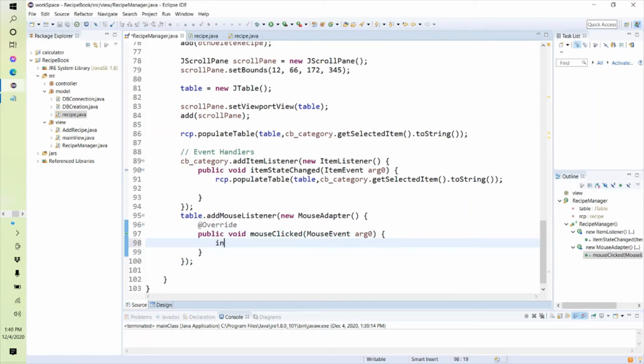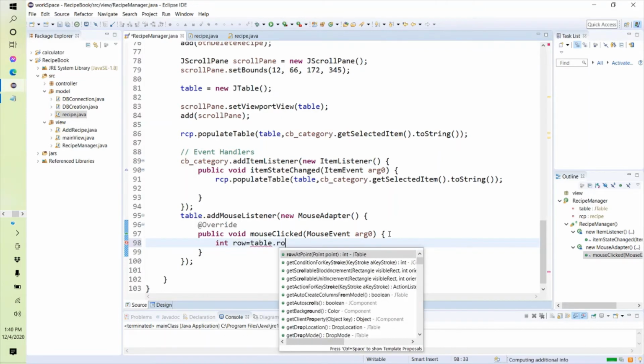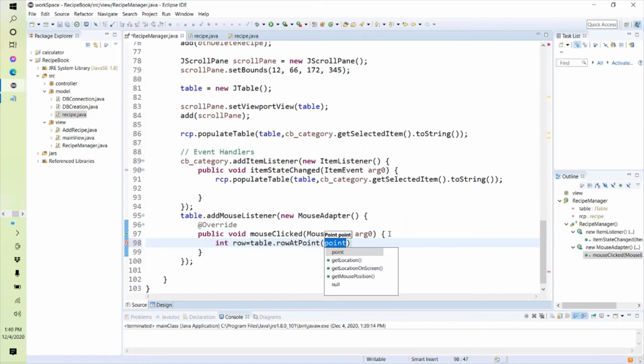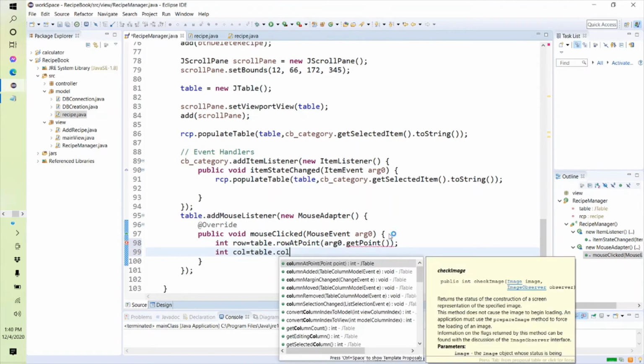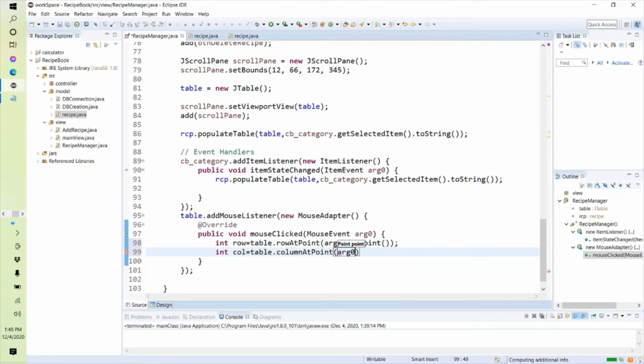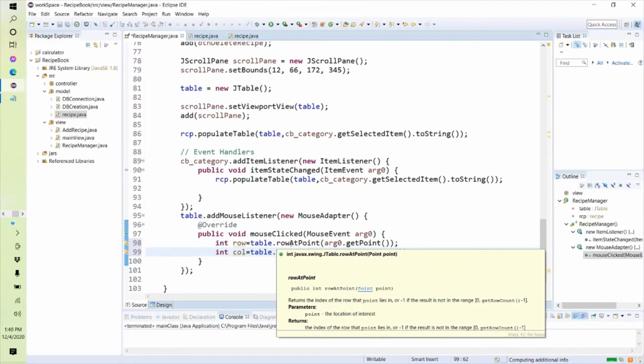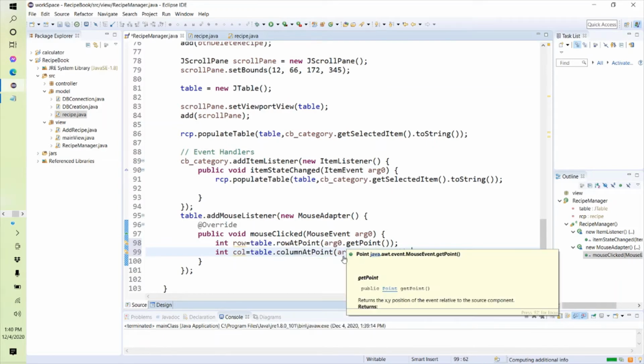So for this, I will say int row is equals to table dot row at point. So which particular row my user has selected, and I can get it from argument 0 dot get point. And similarly, I need to know the column as well. So table dot column at point 0 dot get point. So this particular point is returning me the row of that point that my user has selected and the column.